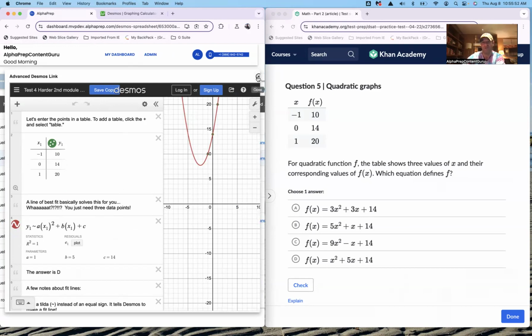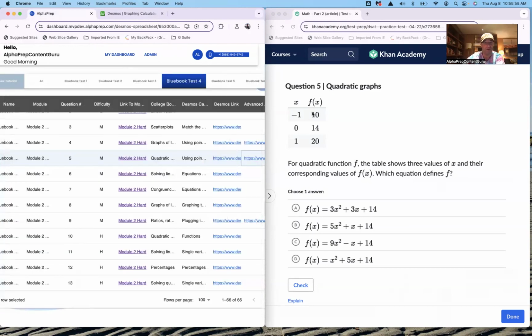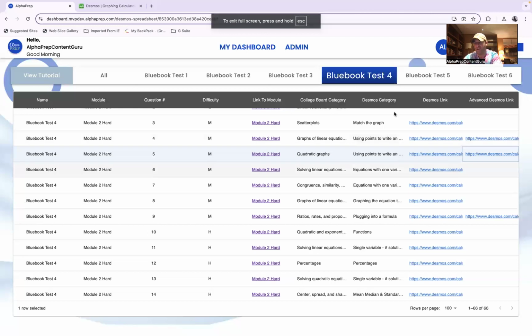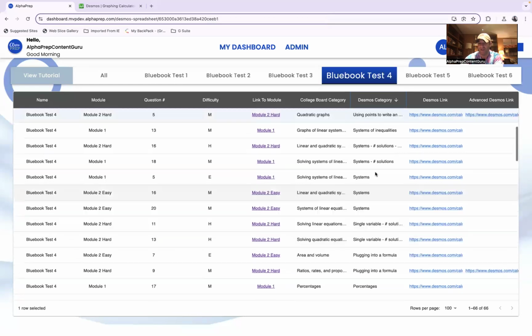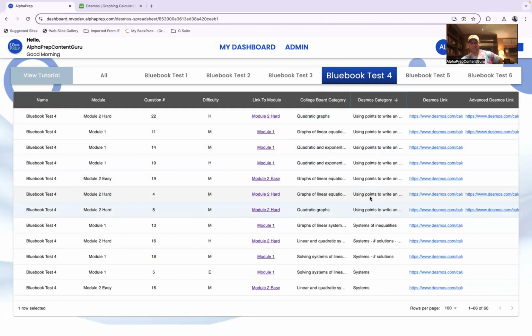Very, very cool. What's awesome about this is that as I go, if this is using points to write an equation, so here's number 5, using points to write an equation, one thing that I could do, and I'll just make this big again, is take the Desmos category and actually sort by Desmos category. So in this case, I'll look at using points to write an equation, and I'll notice that everything that uses either of the skills that I had in my first link or my advanced link for that particular question number 5, which is down here, those are the skills needed to work on questions in all of these different College Board categories.